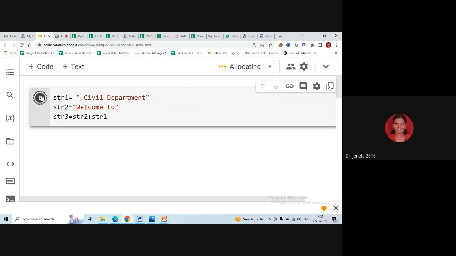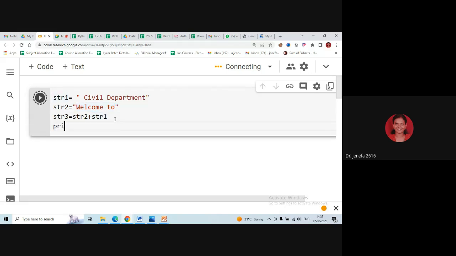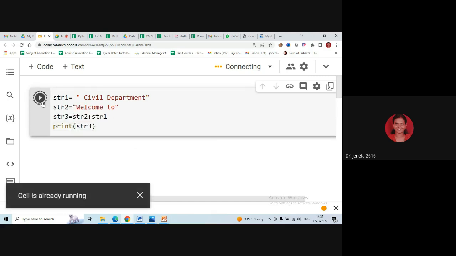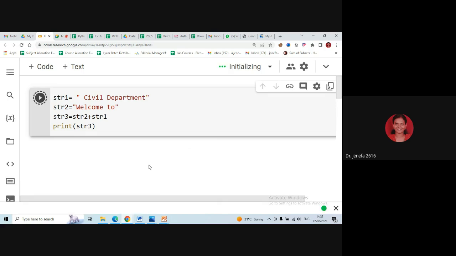Okay, so let me run this code. When you run it, you will get the concatenated string. Because str1 will have the value civil department and str2 will have the value civil control. When you join these two strings by using the plus operator, we will get the output. Let me just print str3. So when you print str3, we get the output as welcome to civil department.